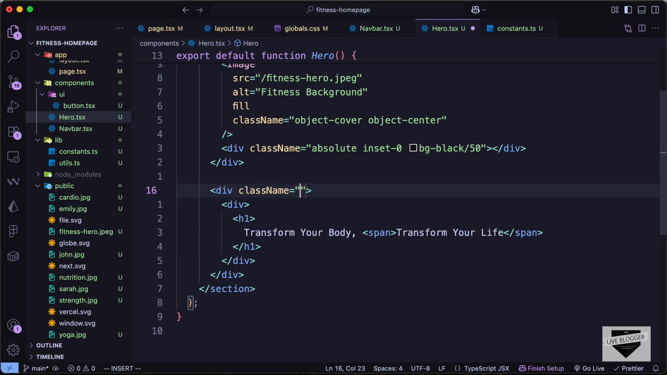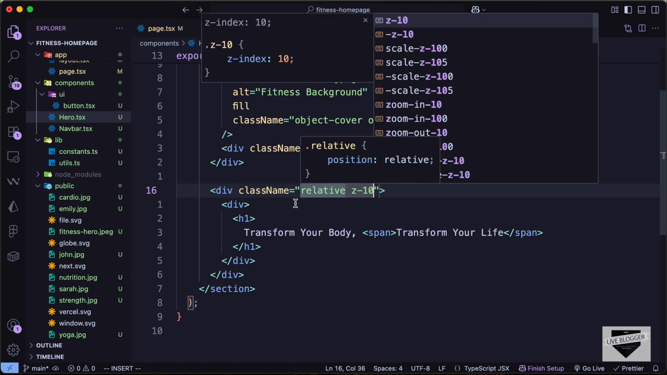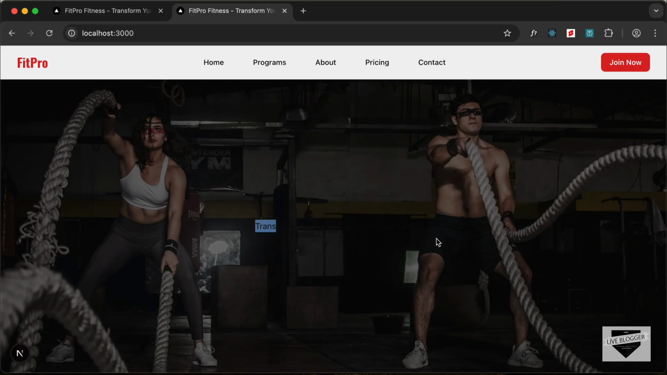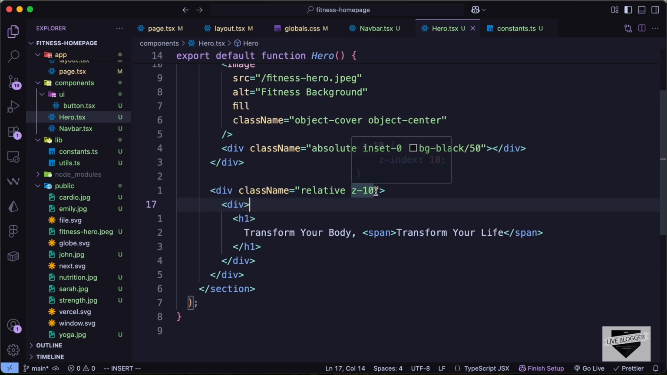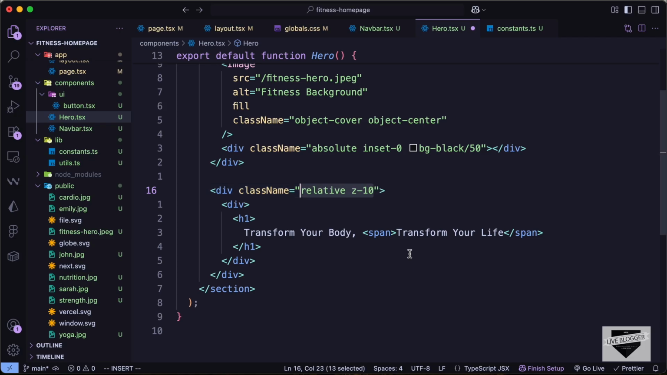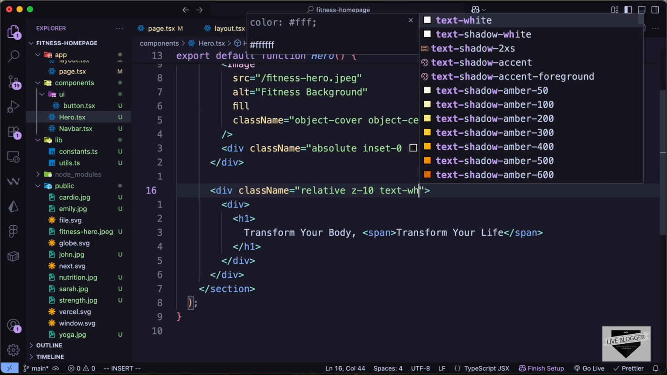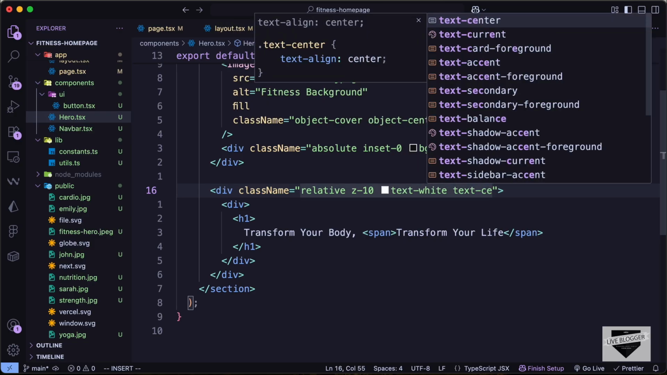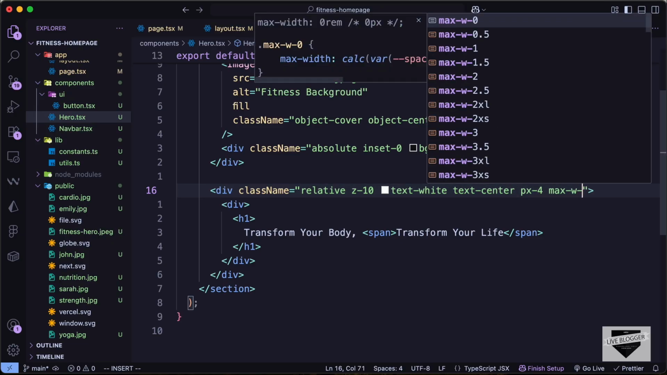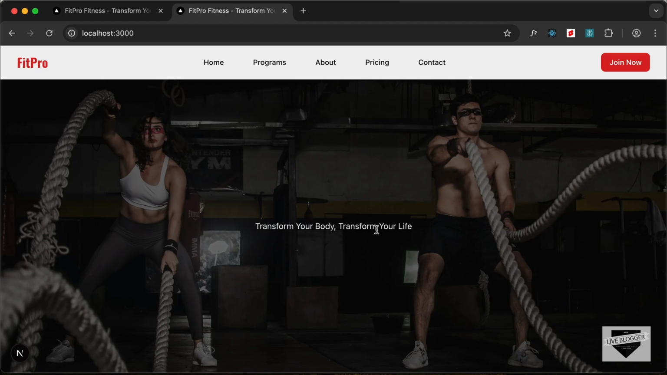Now here for the main div, let's also add class names. So let's type relative so that we can add a z of a higher value. So now this text will be displayed on top of the image. So here we can see that the text is being displayed over here. If you don't add this, then the text won't be displayed. It will be behind the image. So here let's also set the text color to white. Let's also type text center and padding left and right of 4, and let's set the max width to 4XL. And here we can see our text is being displayed over here.